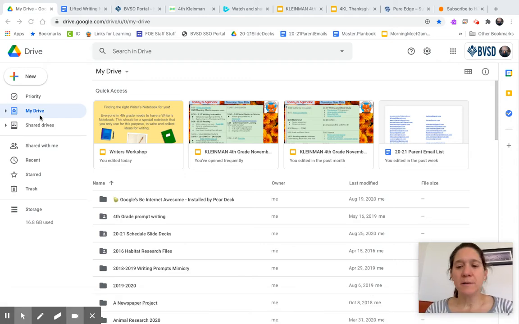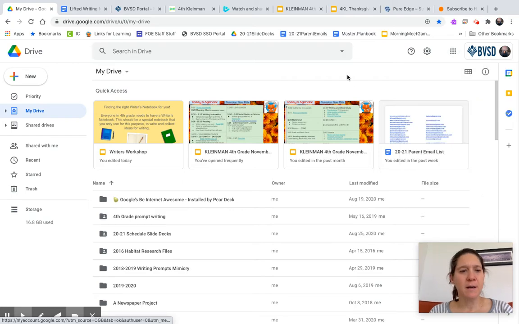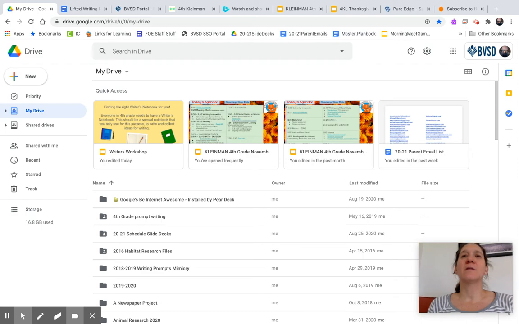So right here, you all can see on my screen that I am in my Drive. Here it says Google Drive up on the side, which you can always get to from the waffle here. If you click on the waffle, it has all of your Google programs, and Drive is right here. Once I'm in Drive, this is where I find all of my documents, either things that I've shared with you or assignments that you've done in the past.